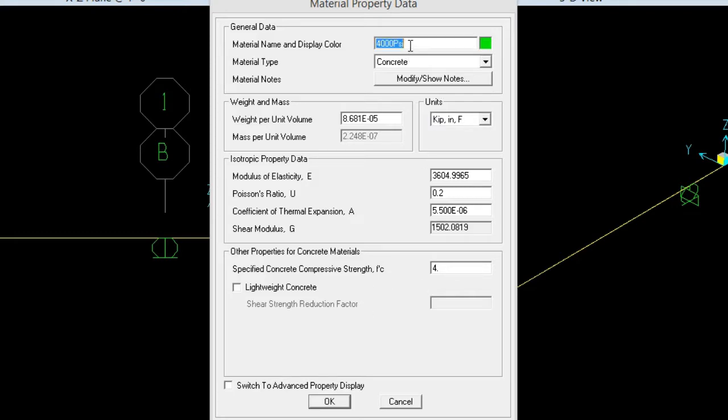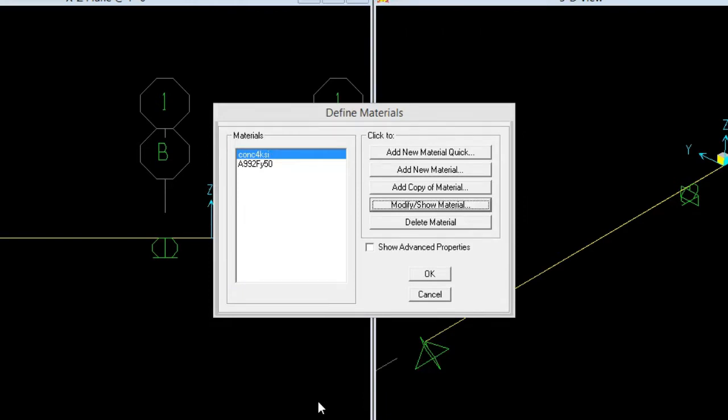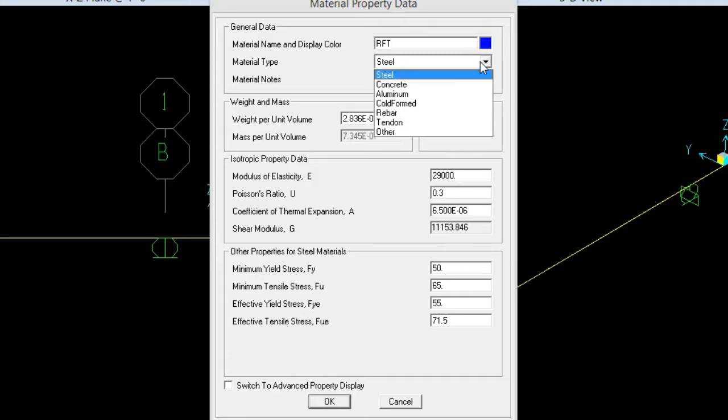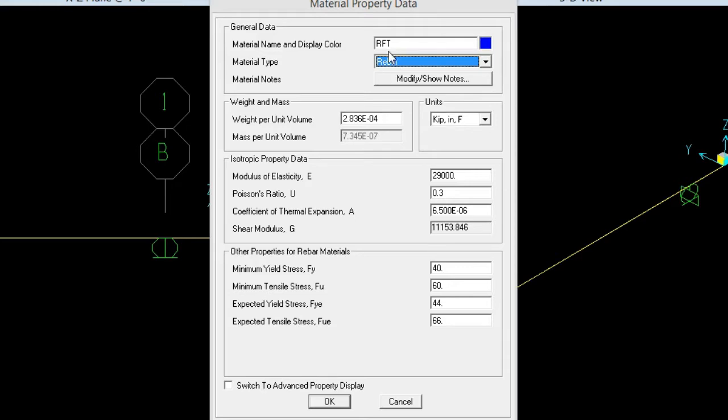Now you can rename it from here. Just write concrete of 4 KSI, right? Press OK. Now you will have to define some reinforcement bar in it. For that, select this and then click Modify. Now you can change the name of it. You can write it as reinforcement RFT, and as reinforcement is also steel, but here another term is defined, which is known as rebar. So this rebar will be used as reinforcement.